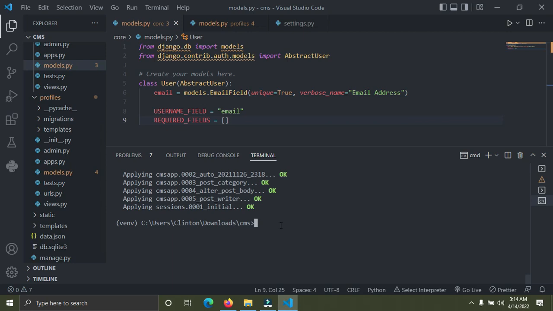After we've done that, what we want to do now is simply create a superuser. Python manage.py createsuperuser. Okay, now we have our email address, and you must put in a valid email address, and it's going to be unique this time. I'm going to simply say clinton@gmail.com. Password is going to be 1234. You can see the email has replaced the username.